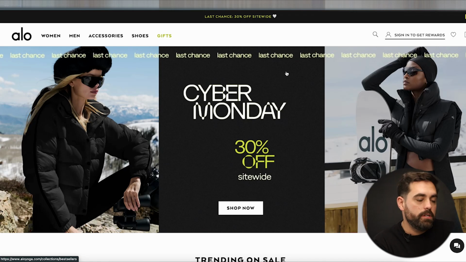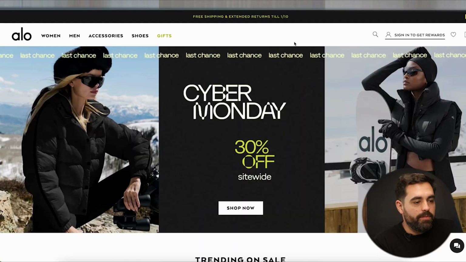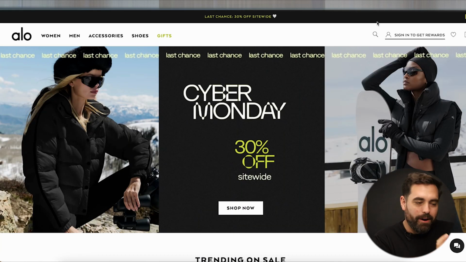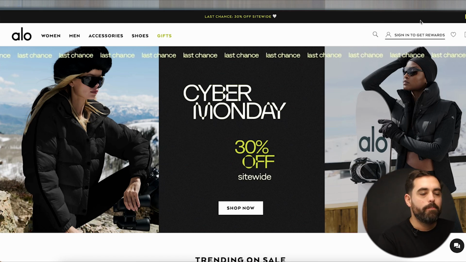Now, when it comes to the announcement bar, this actually looks pretty good. Not a huge fan of announcement bars that change like this, but the fact that they have an actual pause button here, I think is great because you actually can pause and see what this is all about. Let me see. We'll maybe come back to this.